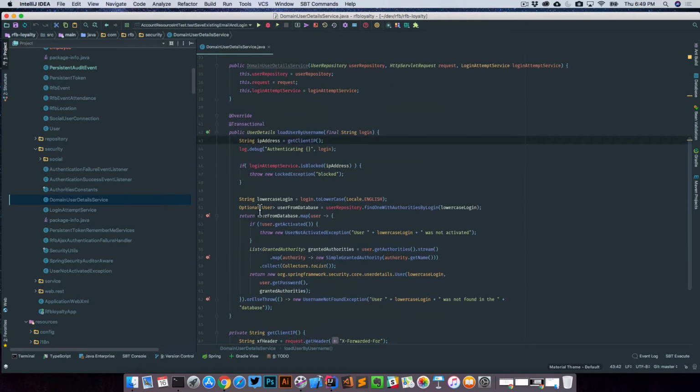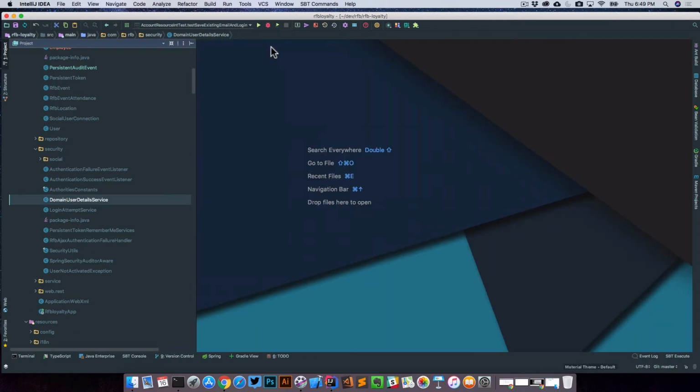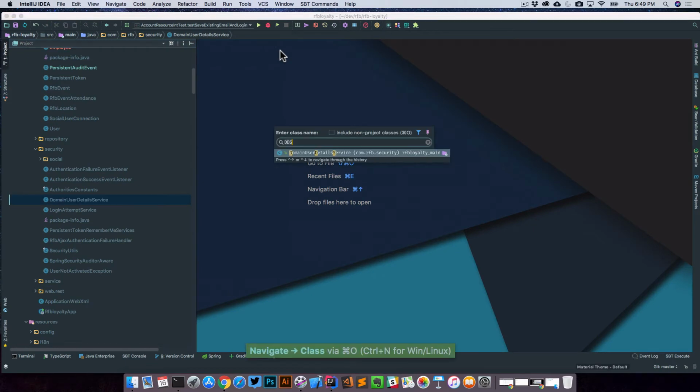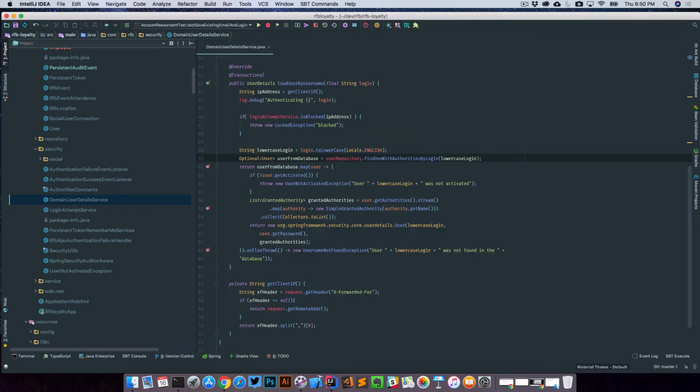Now, if I know there's a particular function that I want to get to, in this case, we have a function here called userFromDatabase on line 51. I can hit Command O, type DUDS, and then :51, and that jumps us right down to that particular line.